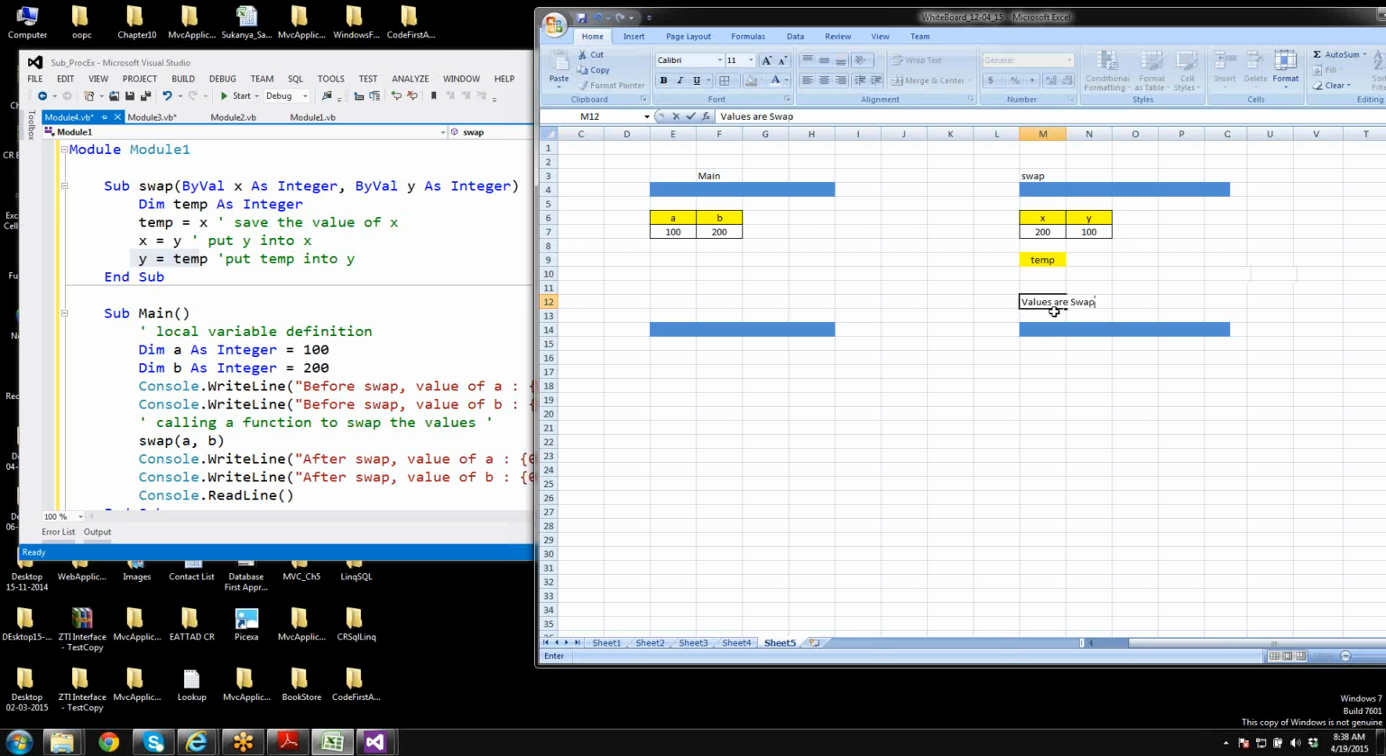Now where are the values swapped? Interchanged only in the swap method, but not in main. Only in the sub. So values only changed in the swap method, not in main. So it is giving you a proof of data passed as value, value type.